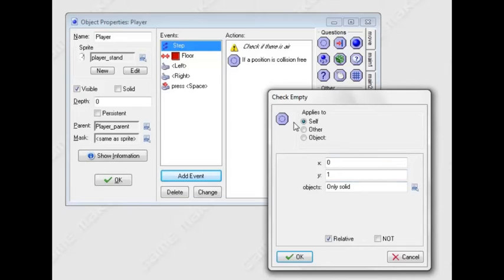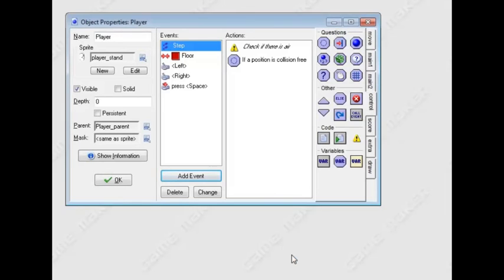So it's going to, as I say, it's going to check. Check empty means that if there's no solid object, so it's checking, is there a solid object not here? So it's kind of weird there. If there isn't a solid object, we want gravity to kick in.